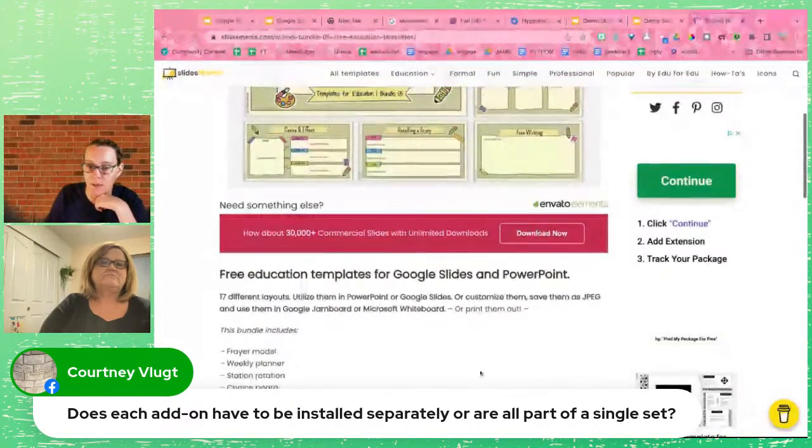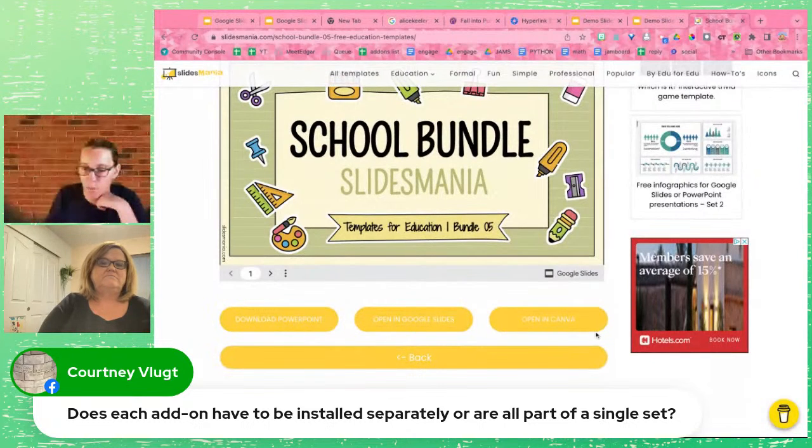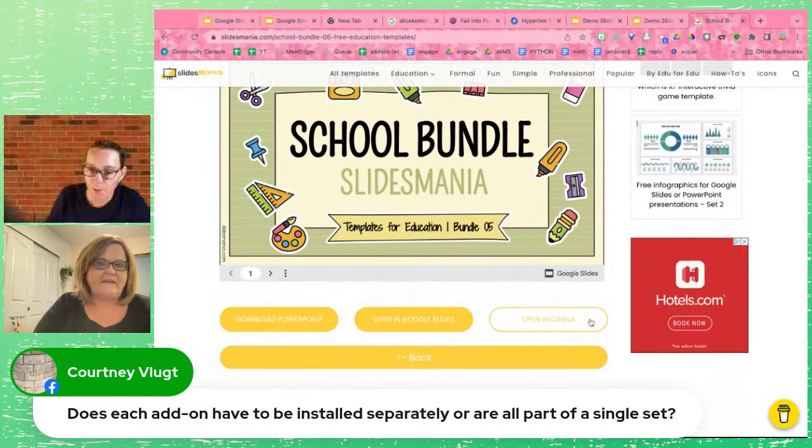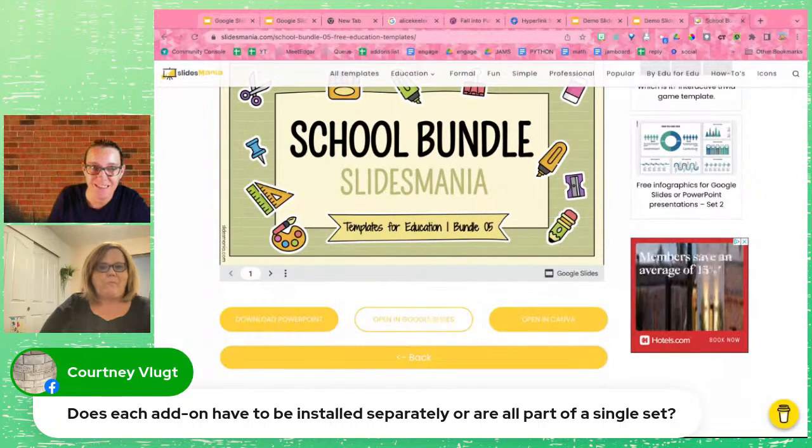All right, I'm gonna come on down here. Ooh, look at that, that's a new option. Open in Canva. Yeah, I wasn't seeing that there before. I just recently started seeing that. Oh, I'm so intrigued.